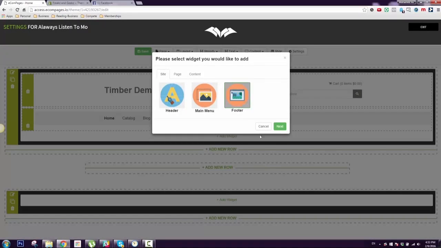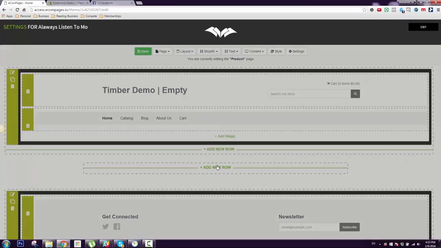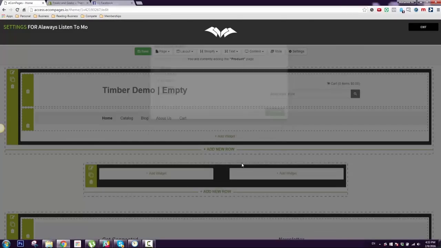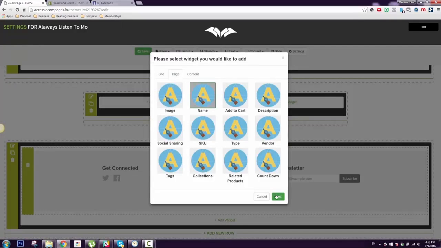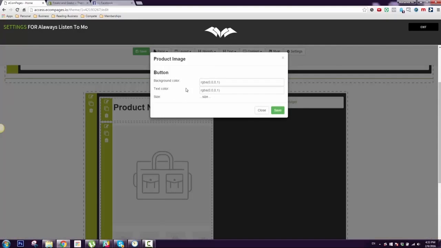Again, it doesn't matter which order you do it, as long as it looks the same at the end. And then in here, what I want on my product page is probably 2 columns. So I will be placing my product name and the product image on the left hand side, and you can add the background text and all that.